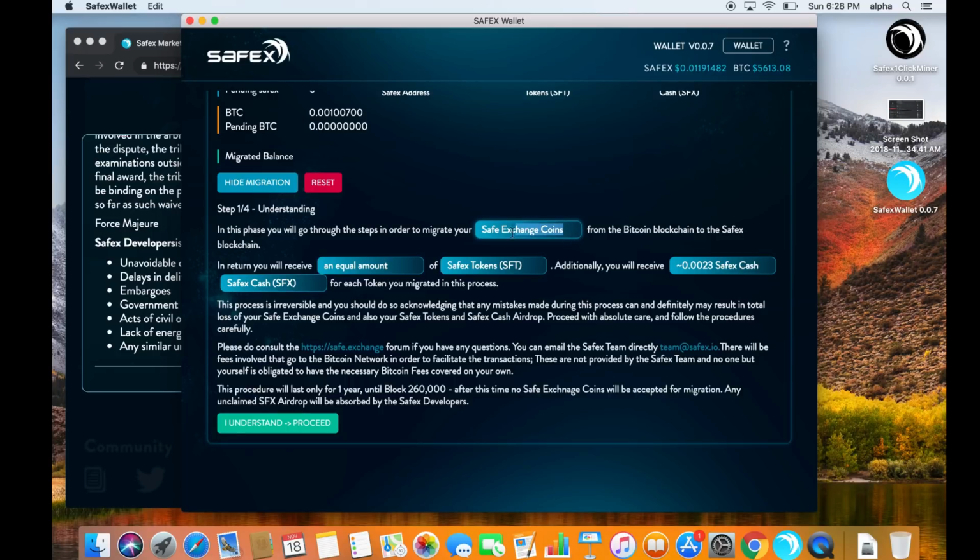So we piggybacked on Bitcoin to hold our Safe Exchange coins while we got our platform up and running, built our team out, and got everything together. And now is the time to burn those and convert them into Safex tokens, which live on the Safex blockchain, and the Safex Cash, which also lives on the Safex blockchain. So we'll get an equal amount of Safex tokens, and we'll receive about 0.0023 Safex Cash for every old Safe Exchange coin we migrate.